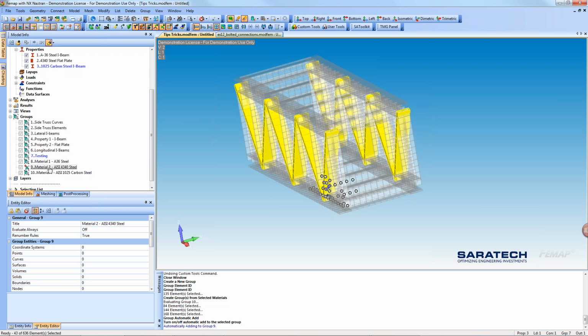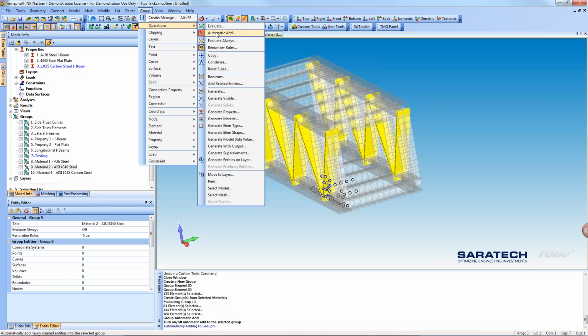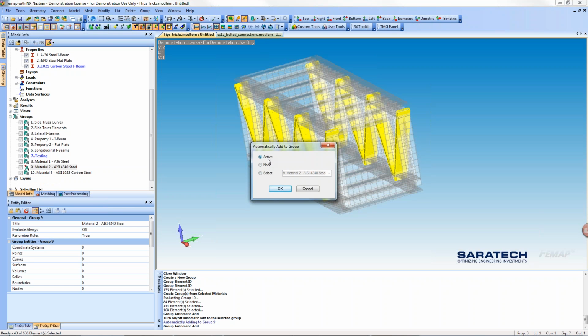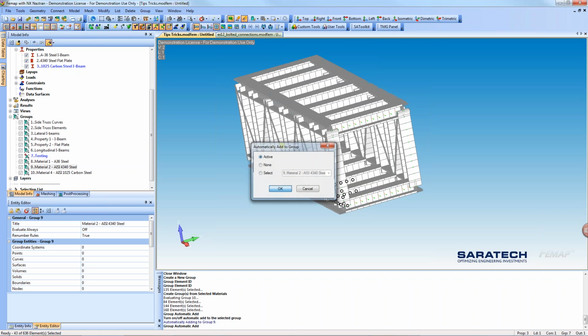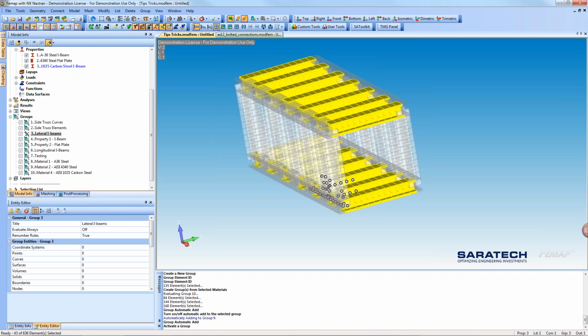Or what I can do is go back to my automatic add command and switch that to, let's say, the active group. So now notice that red plus icon moved to the blue active group number 7. And if I double click any one of these other groups, let's say number 3 for the lateral I-beams, the red plus icon moves to that one because it is automatically moving to that active group.